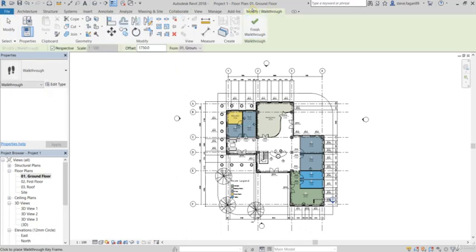So we can see our contextual tab appears. We must hit the green tick to finish. In our options bar there, again, we have the option of turning off the perspective, which we can then create a scale. Again, our offset is our eye level from the ground floor level. So with the walkthrough, what we first must do is create the path which our camera will follow.